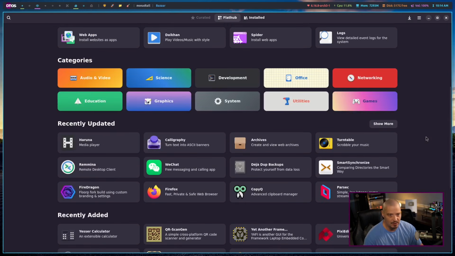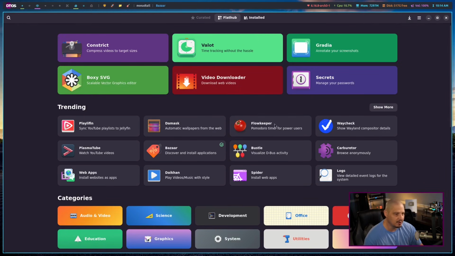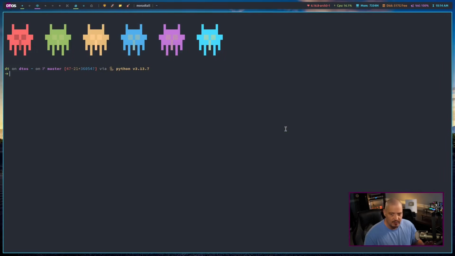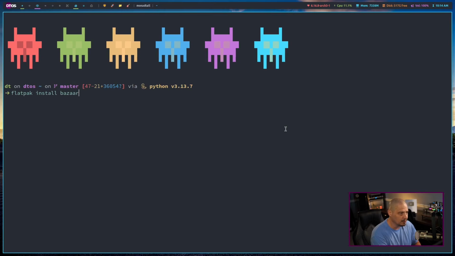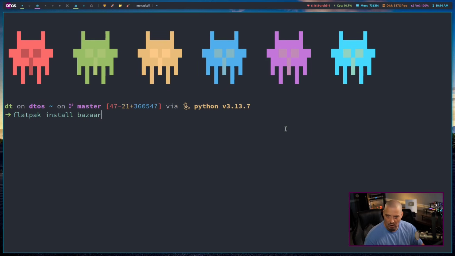If you have Flatpaks installed on your system, I think you probably should go ahead and install Bazaar. I think it makes sense. It's a nice, easy graphical way to manage your Flatpaks. Now, if you want to install Bazaar, all you need to do is install it with Flatpak. Do a flatpak install Bazaar. Let me zoom in. Flatpak install Bazaar, and it will install the program for you.